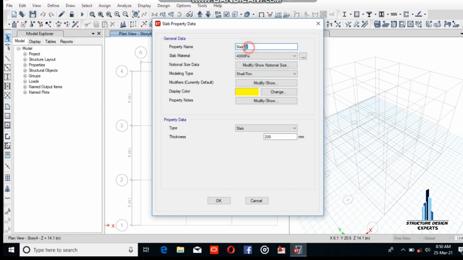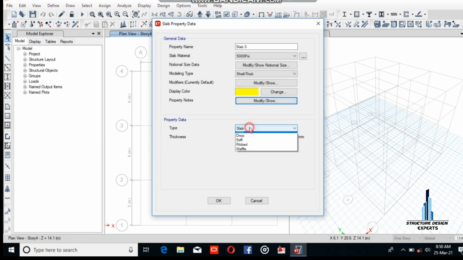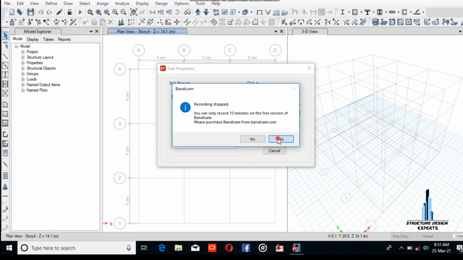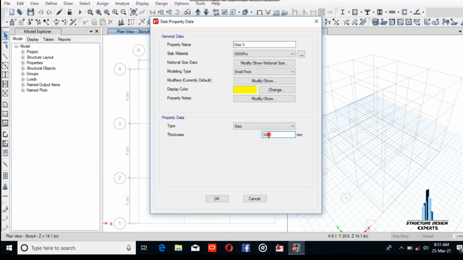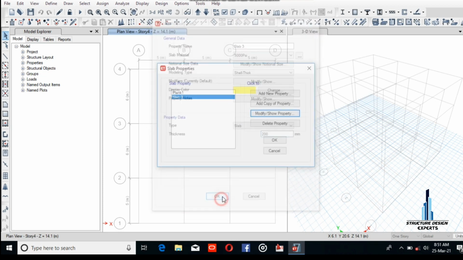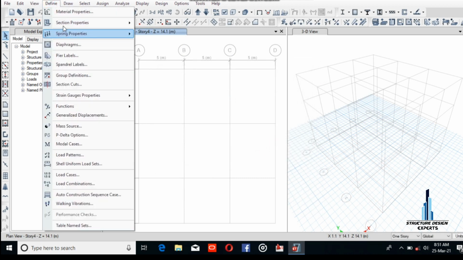So here you use 5000 psi for example, or 4000 is already there. So it is slab 5000. We are using 5000 psi. Shell thin or shell thick. It is slab, not ribbed or drop or ribbed slab. Okay, so the slab has been defined.